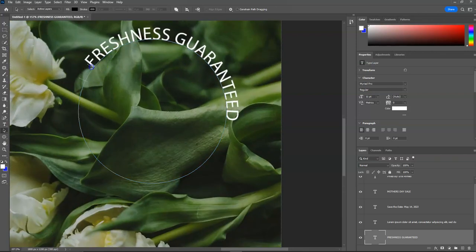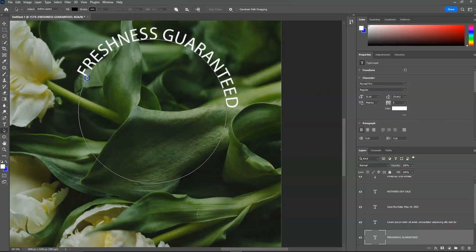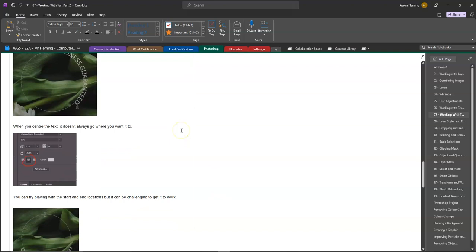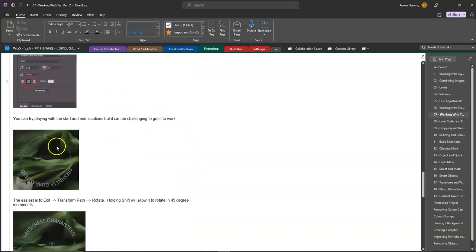Just zoom in a bit here. This one I've always found a little bit finicky. So I've lost it because I've gone with this. There we go. So that's not too bad there. So I've got that freshness guaranteed, and then hopefully I can get that last little bit in, which, yeah, so we could center the text and so on.